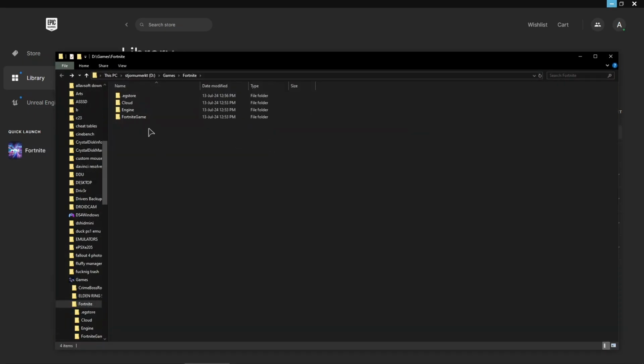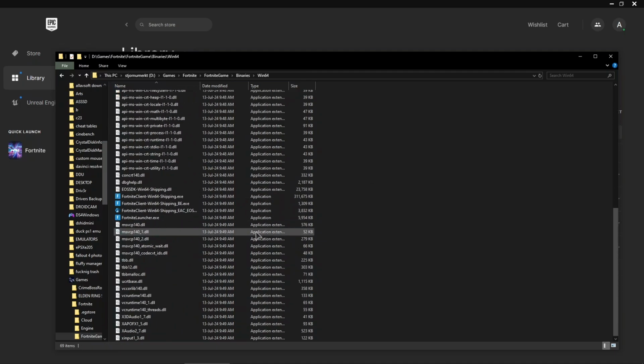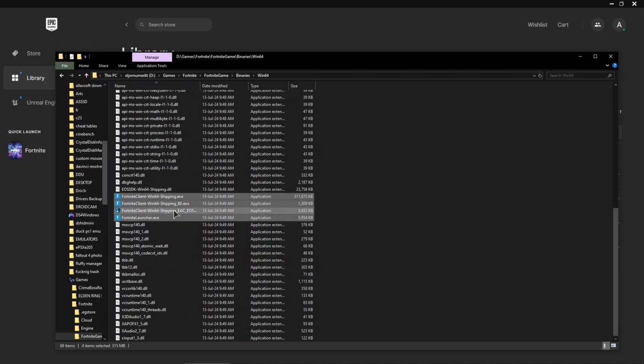Okay, now in the root folder, go to Fortnite Game, Binaries, Win64. And now basically the fix here is going to be deleting certain files from our install location. So in this Win64 folder, you just want to delete these three folders right over here, BattleEye, this one, and Easy Anti-Cheat. And now then scroll down and also delete these four files right over here.